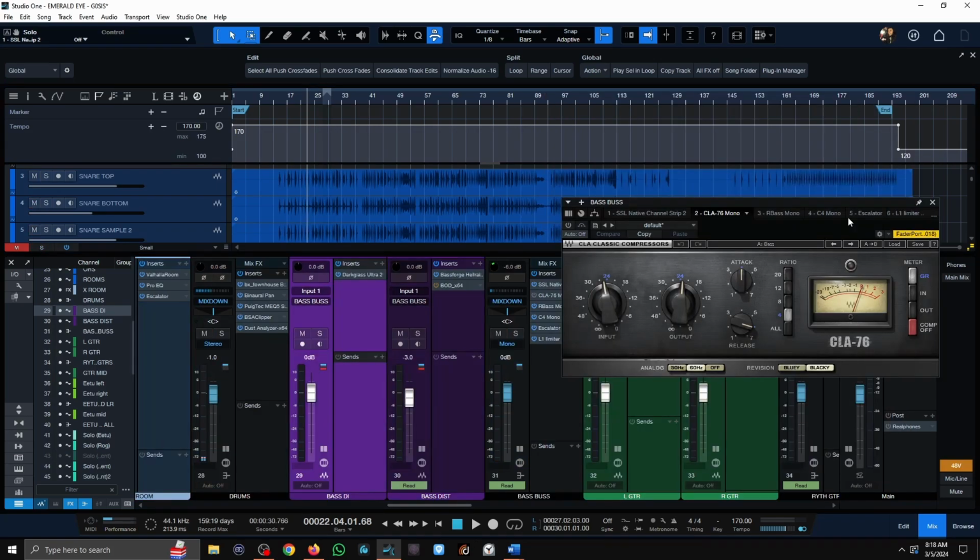Next up on the list is compression, and the tool of the trade for me personally is going to be this CLA 76. If I really had to pick one compressor to use consistently across the board for all my mixes, it would definitely be this one. I can use it to control dynamic range. I can use it to stifle a little bit of the transients, to soften the attack. I can also use it to add attack and create a greater perceived response of the transients on drums or bass. It's a really great vocal compressor as well.